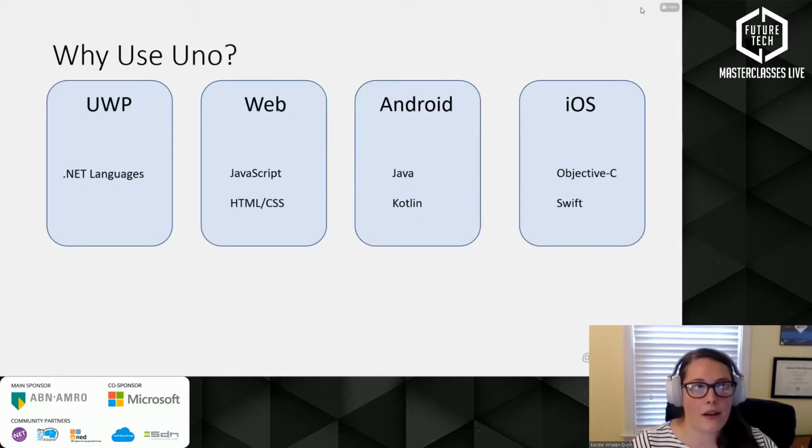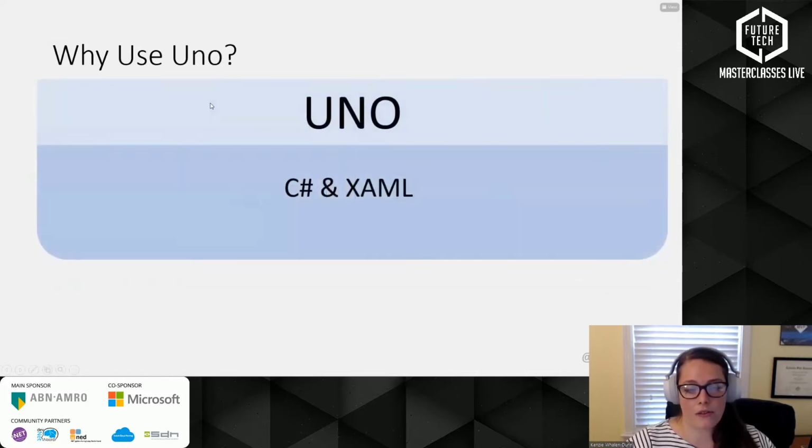Of course, there are some other cross-platform tools that can help you mix and match some of these, but none that really cover all of them, and none that are in C# and XAML. So with Uno, all you need to know is C# and XAML, and if you really hate XAML for some reason, all you need is C#. That really decreases the development time, it decreases the team size, it decreases the skills you need to know, the tools you need to know. It makes everything faster and more efficient.